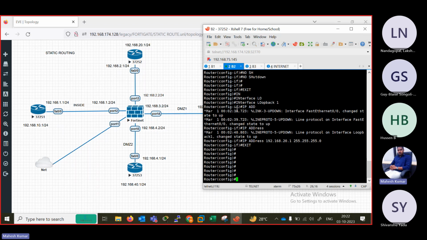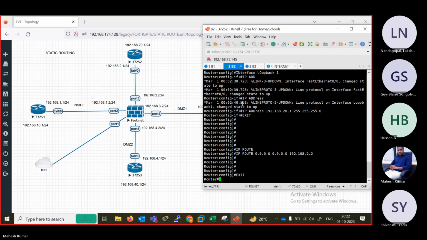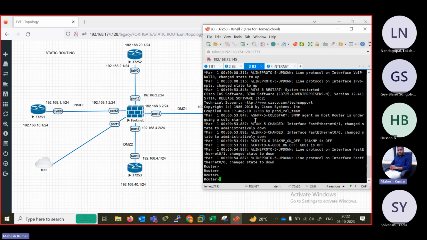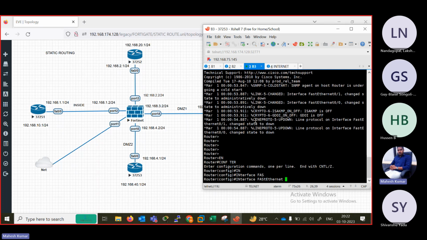Now let me do the default routing. IP route 0.0.0.0 0.0.0.0 192.168.2.2, it will send, right? Now we'll go with enable, configure terminal, interface Ethernet 0/0.